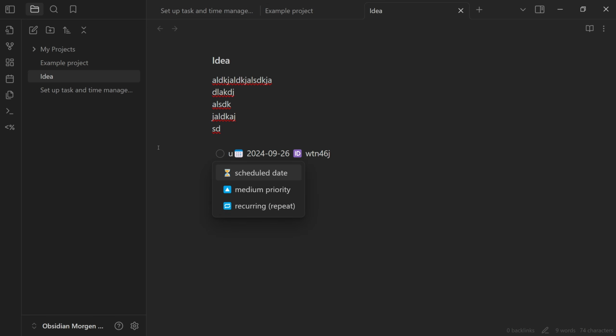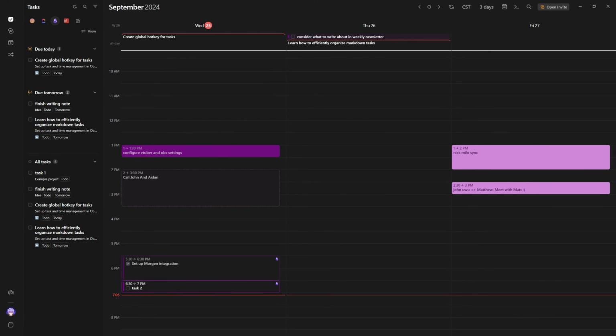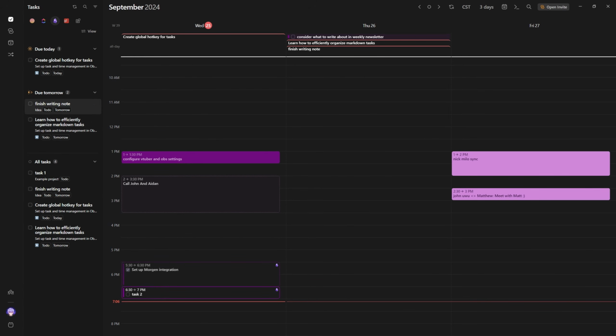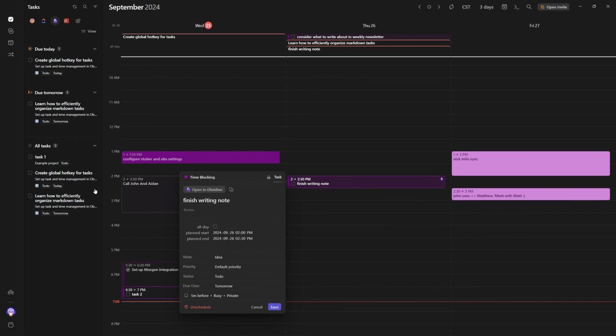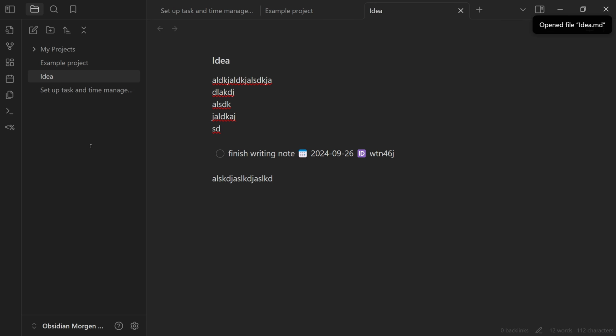Maybe it's something like finish writing note. So then when you head to Morgen, when you're planning for tomorrow, you can see the task, you can drag it onto calendar, and then you can quickly open it and finish writing. When you're done, just check it off.